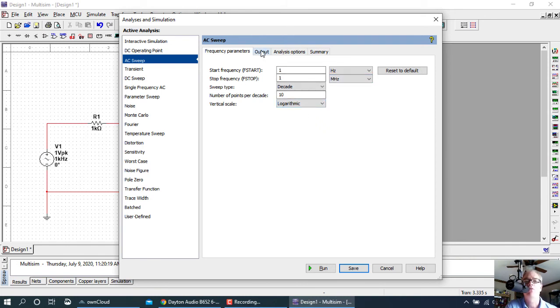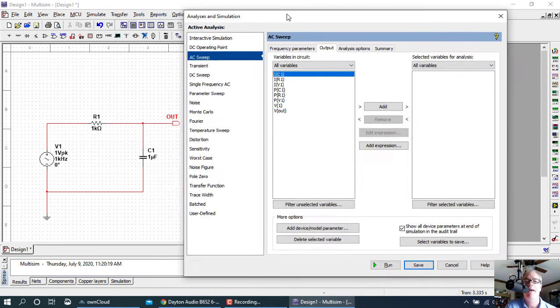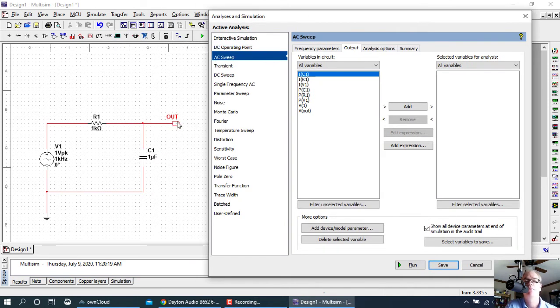And okay, so then let's go to the output tab. This is very important. This is why I had you guys add the output connector earlier. This makes this part very easy. Now all you have to do is go down the list of the variables in the circuit, and you can see that we have several. We've got I, P, P, P, V, V. So I stands for current, P stands for power, V stands for voltage. The current through C1, the current through R1, the current of V1, which is the voltage source. The power of C1, the power of R1, the power of the voltage source.